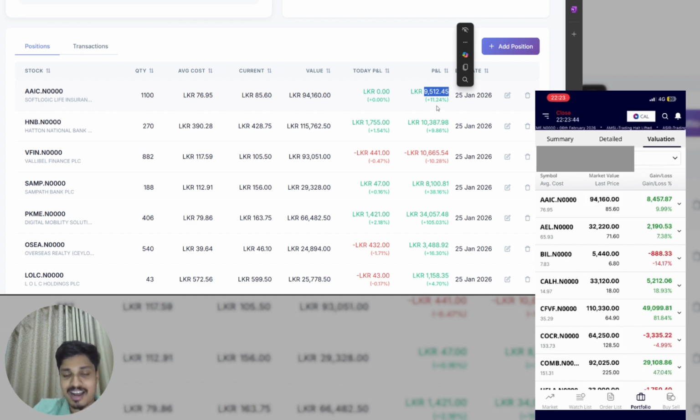The reason is that I haven't included the sales commission. When you are selling, you incur some commission. In A-chart, they have deducted that as well, and they show the net gain. But in my case, I am not including the selling commission, so my P&L matches the current market value. If the current market value is 85.60, I am just calculating what the P&L is now. I am not including the commission, but in future I will have an option to include the commission as well.